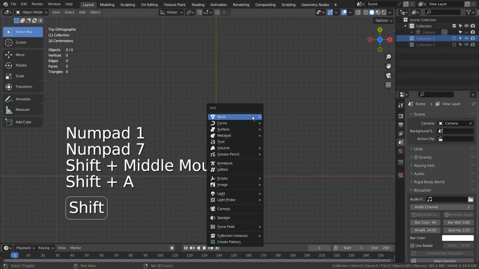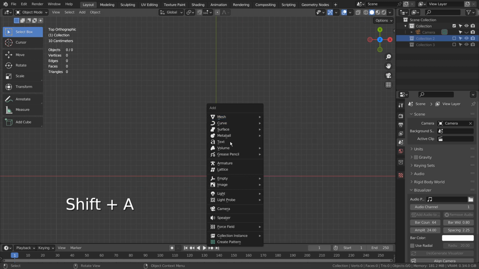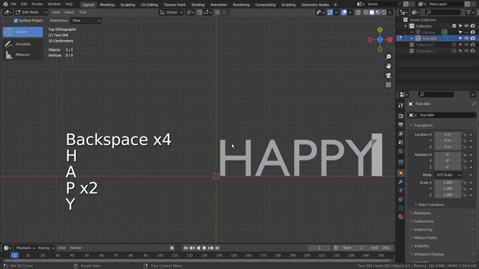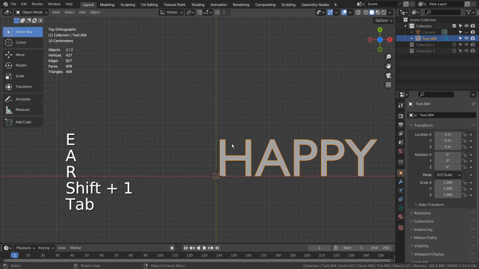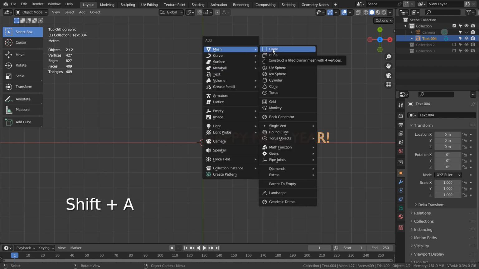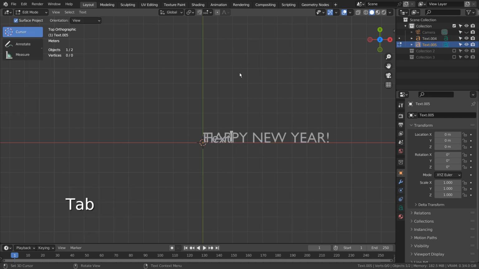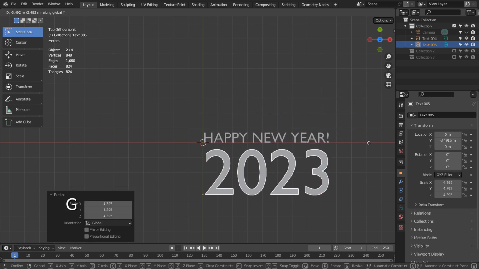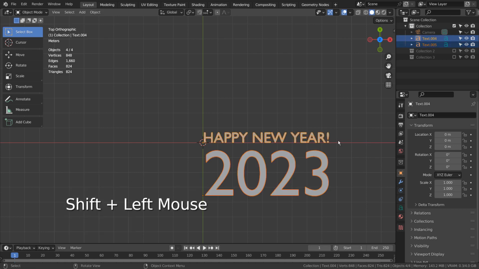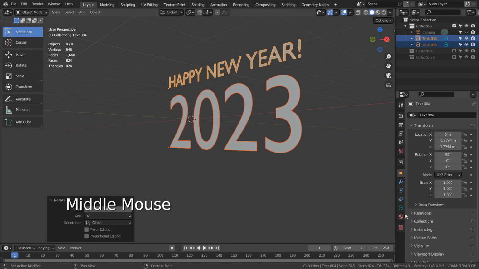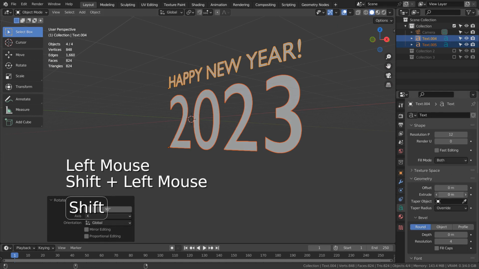Let's create a text object and edit it. R, X, and 90 to rotate the meshes 90 degrees on the X axis. Let's extrude and bevel them.